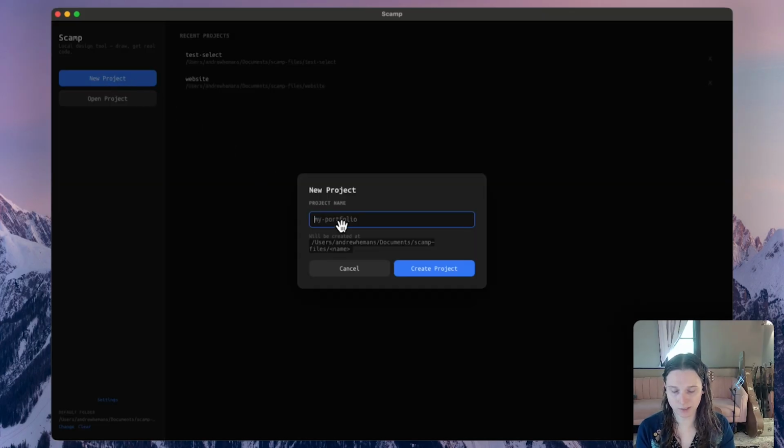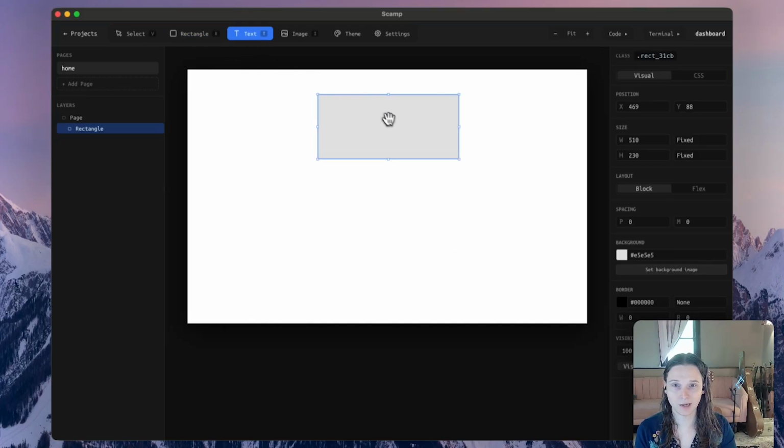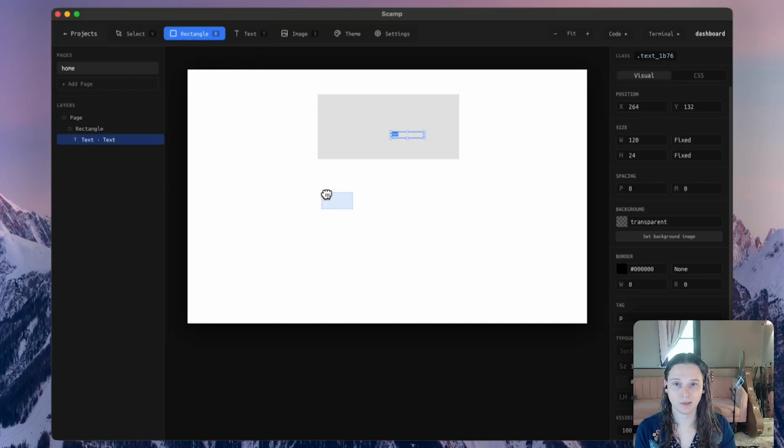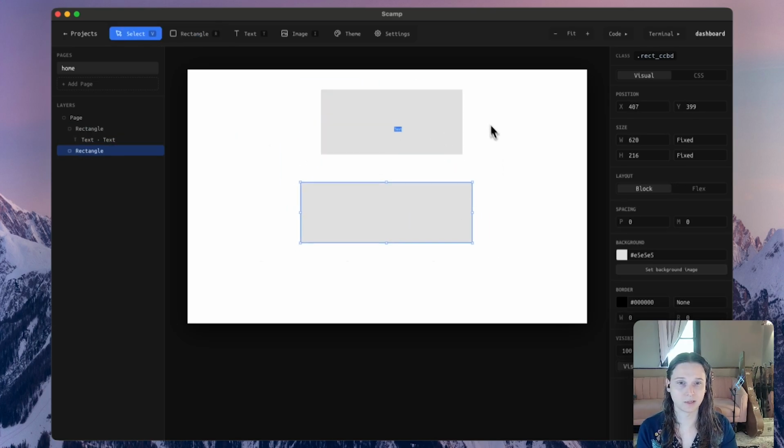If I create a new project, you can see that I have an artboard like I would with something like Figma or Sketch. I can draw rectangles in here. I can add text. And I can move these around just how I would on any other design tool.